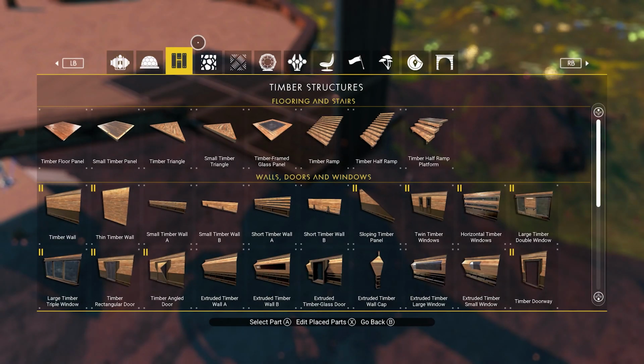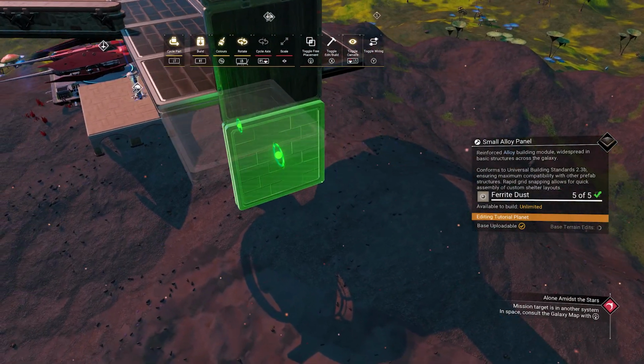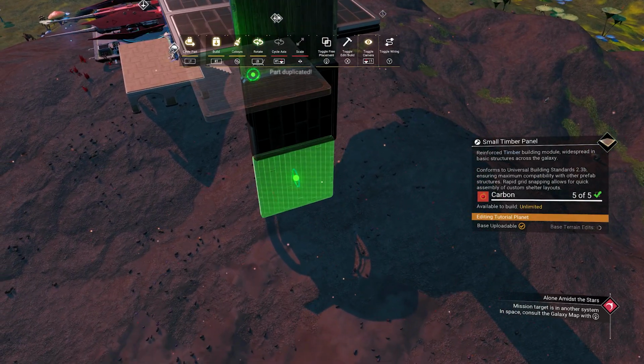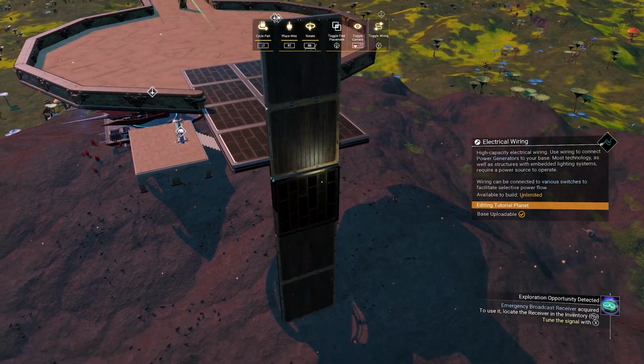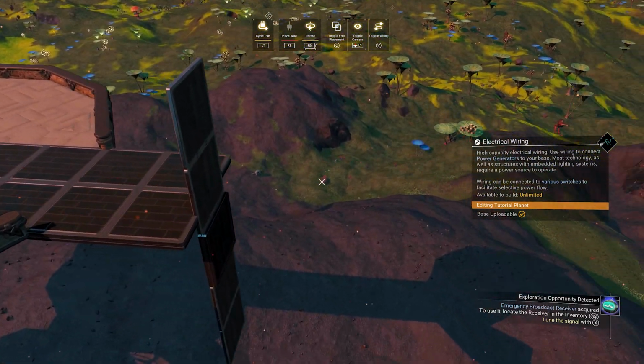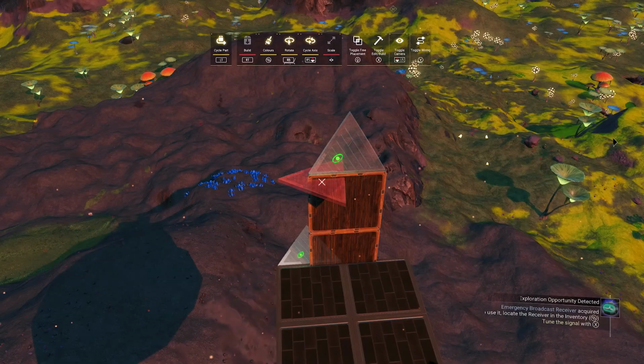Now the next thing we want to do, we're going to take a metal floor here. We're going to snap that small alloy panel on the bottom like that. And we're going to snap two more wooden ones like this. Now the reason I'm changing that is just so I have a good marker point and I remember where to glitch in the future.